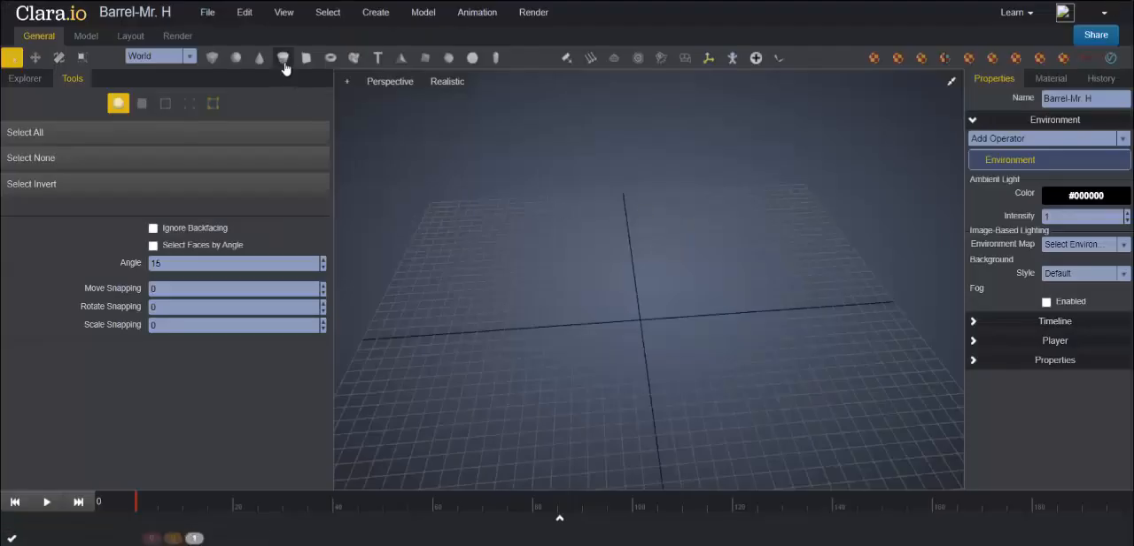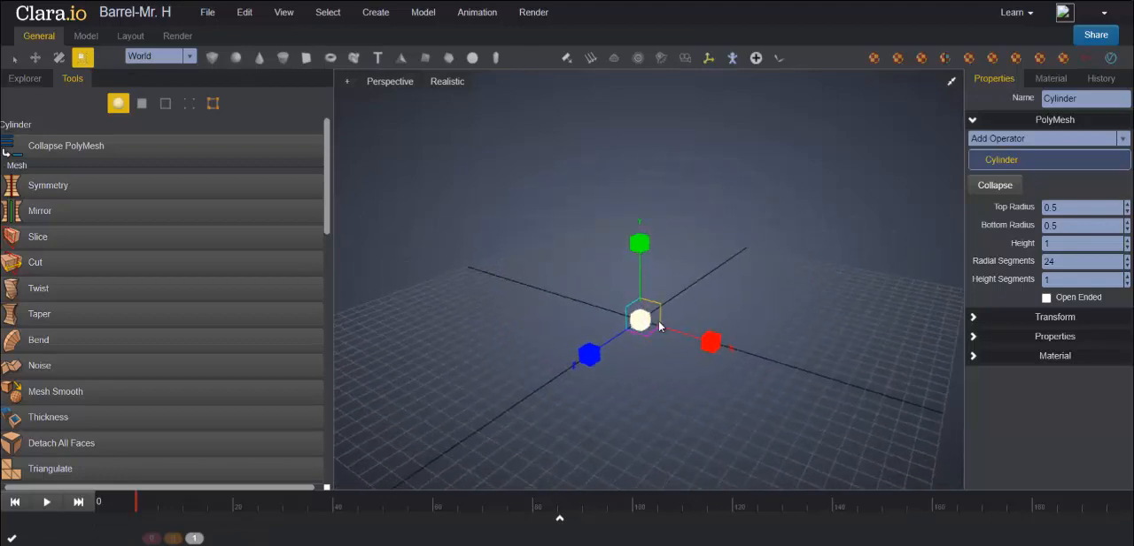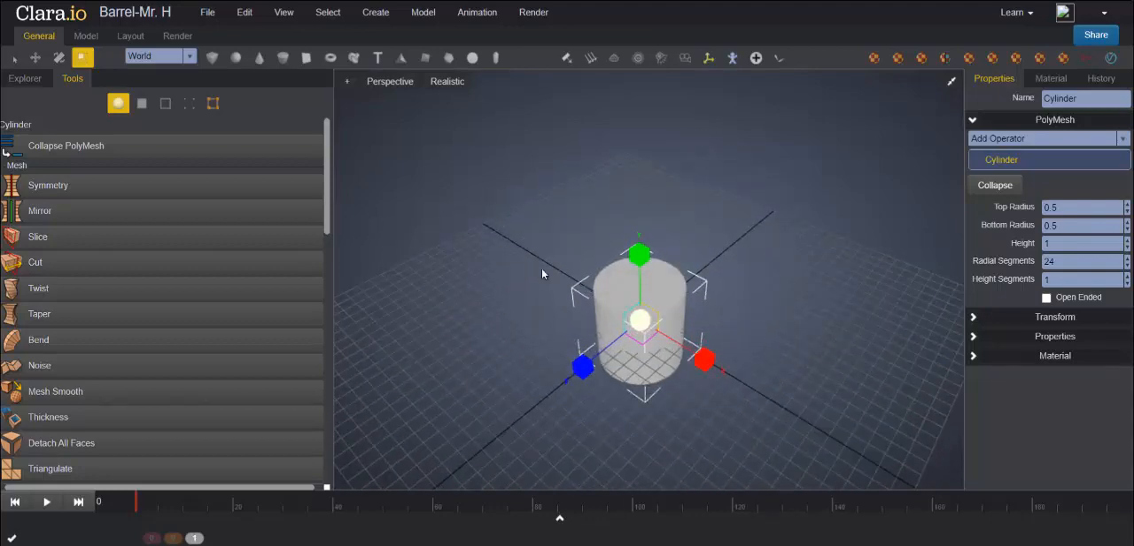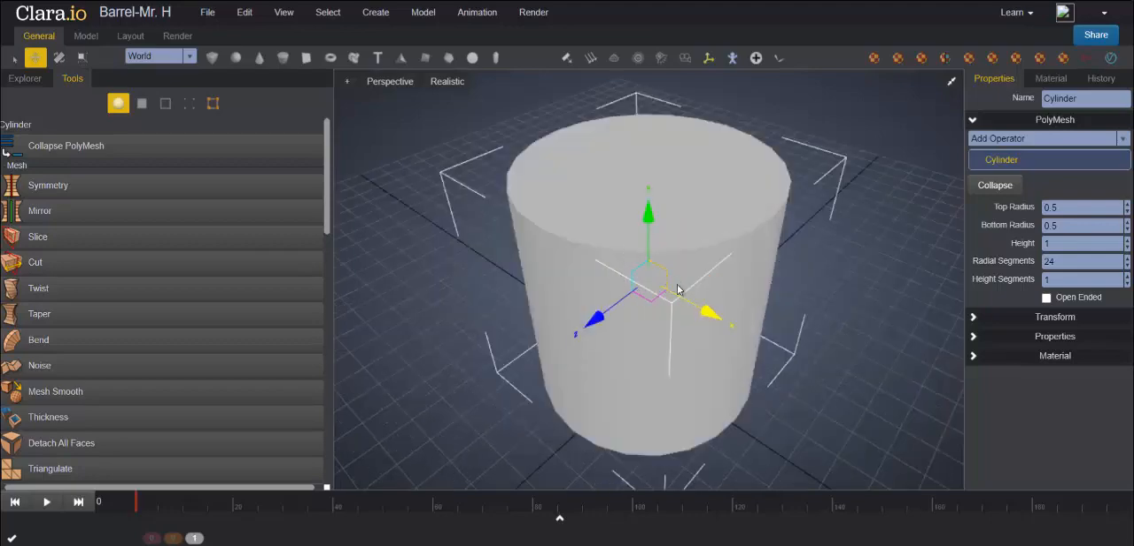We're going to start by adding a cylinder. So click on cylinder. You can resize it using the scale button, and then move it on top of the grid. Don't worry about the exact size. Just scale it a little bit so you can see it a little bit bigger.